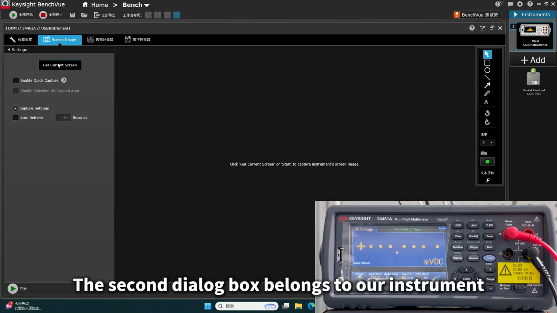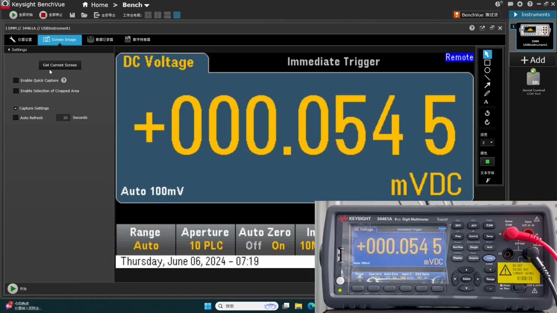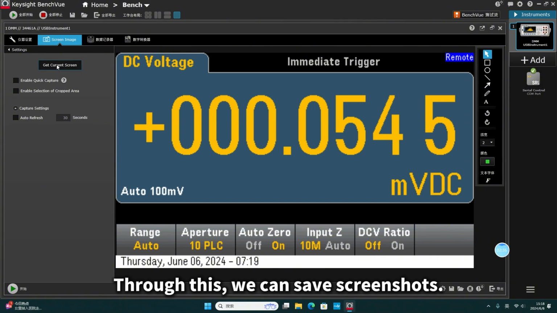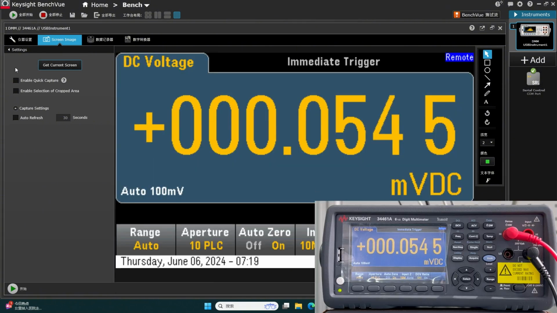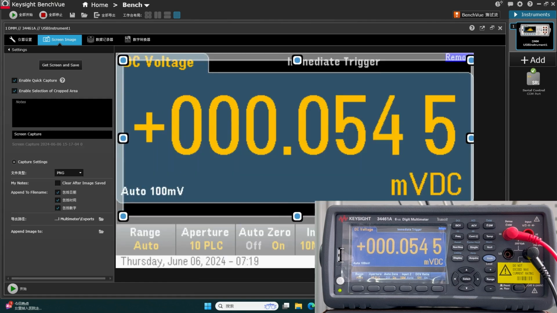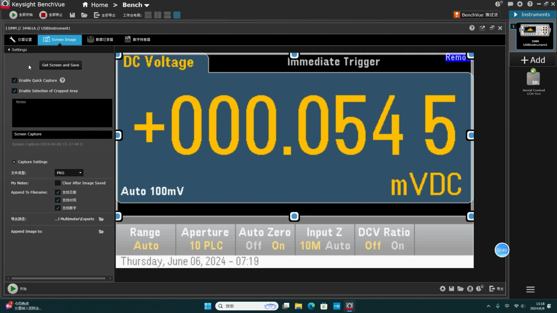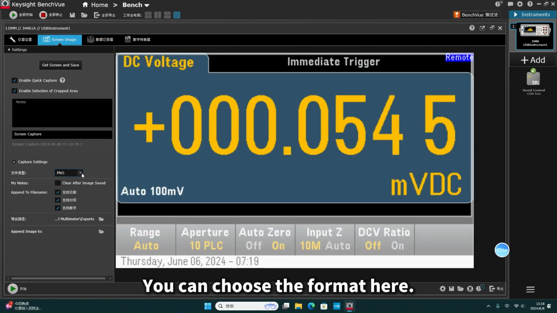The second dialog box belongs to our instrument main panel. Through this, we can save screenshots. This also saves the clock and picture frames. Save only values. You can choose the format.